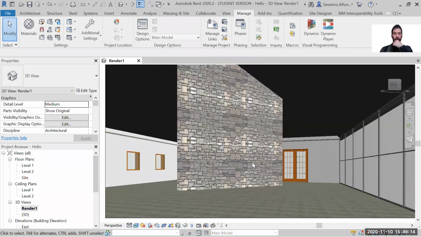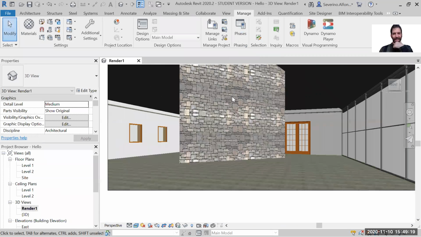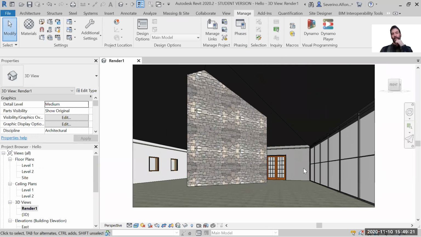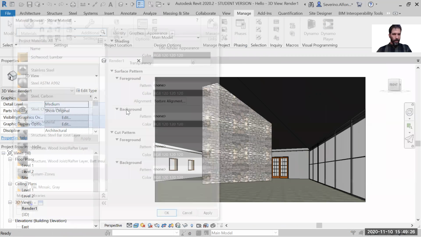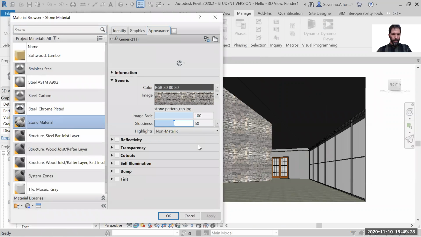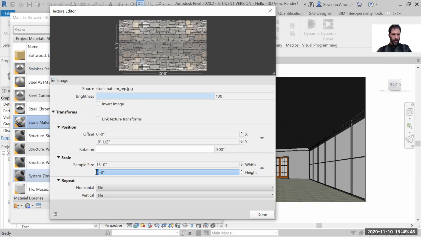There it is. Okay, you still see, notice now you have a little different pattern, which is this movement. But that would be much better. You can always just change a little bit the scale in one direction. For example, under appearance, edit image. I will probably make it a little bigger, something like 15 feet. And 10.